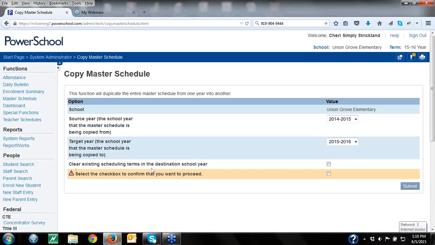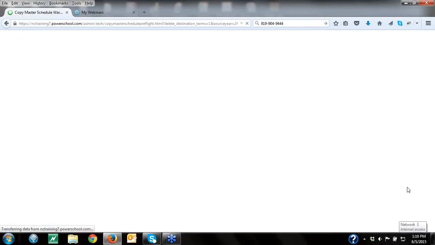Clear existing scheduling terms in the destination school year. Check that box. If you do not check that box, your terms will still be the 14-15 term IDs of 2400, 2401, 2402, and so on. So you do definitely want to check that clear existing schedule terms in the destination school year, and you want to check the box to confirm that you want to proceed. You're going to click Submit.